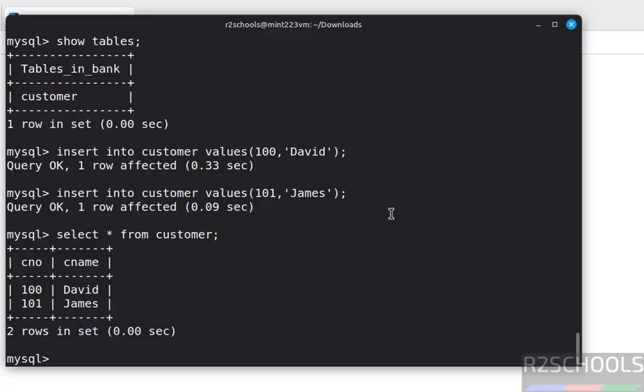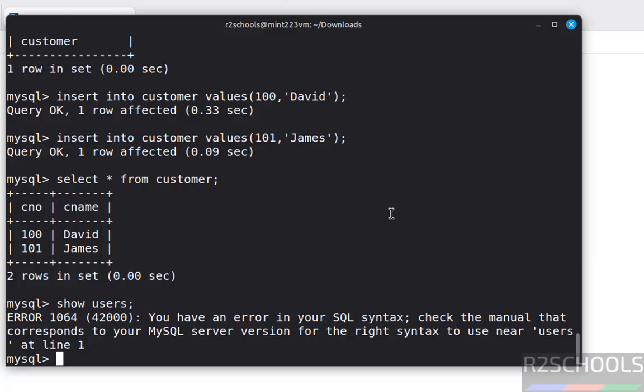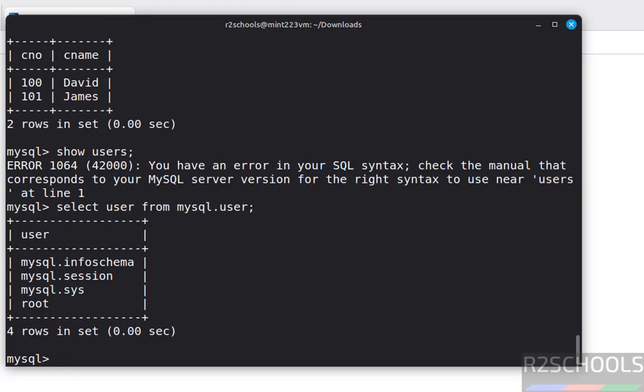Now we'll create a user. Before that, verify the list of users. show users. This won't work, but we can get the list of the users by running select user from mysql.user. See, these are the default users that come with MySQL installation. Now create user.